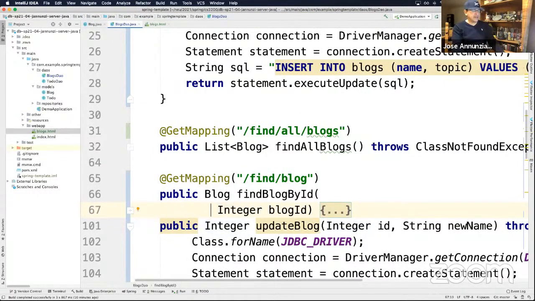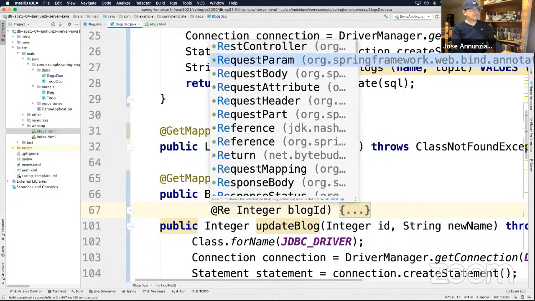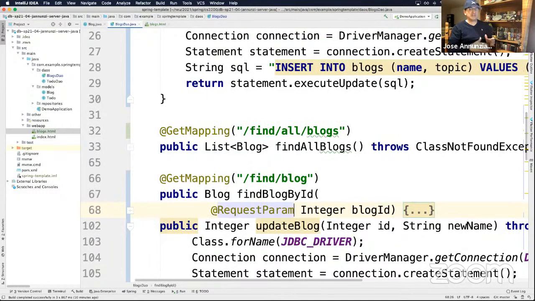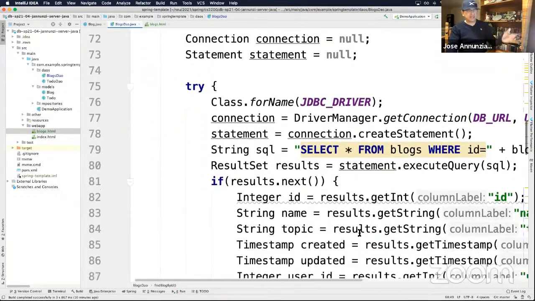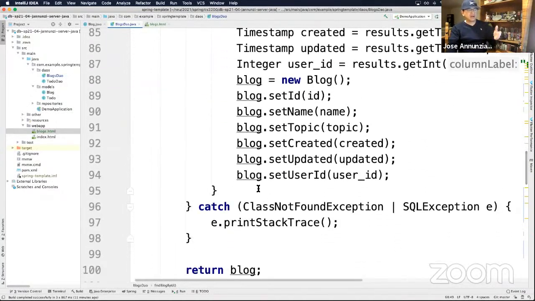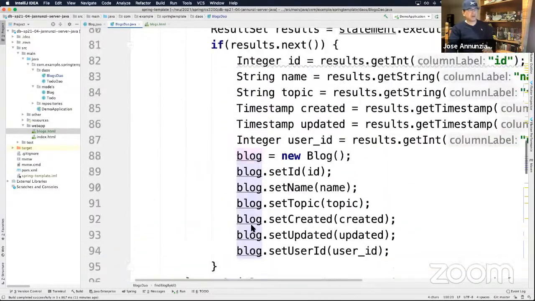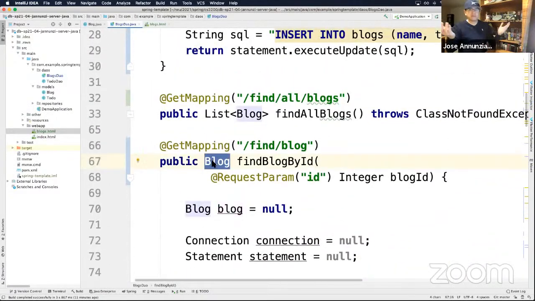Well, there's an annotation for that. There's a request param. Request param ID. I'm going to read the ID that came in through the request as a parameter, parse it as an integer, and pass it to this function as that integer. And then you do your thing, whatever you need to do to retrieve that ID. You're going to connect to a database, do a select statement, create a blog object, and return that blog to whoever requested it.